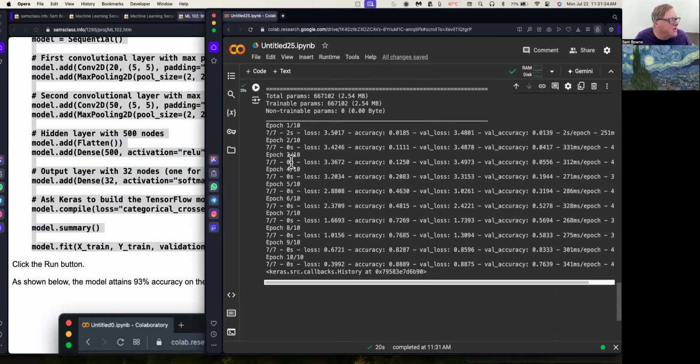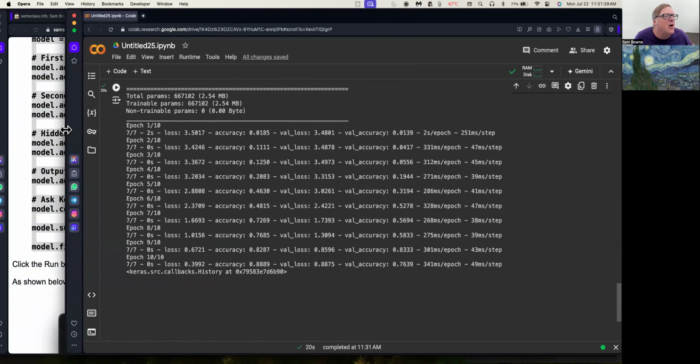And the end result is here it is doing 10 epochs of training. And over here, you see the accuracy is going up, 1, 4, 10, going up to like 76%.